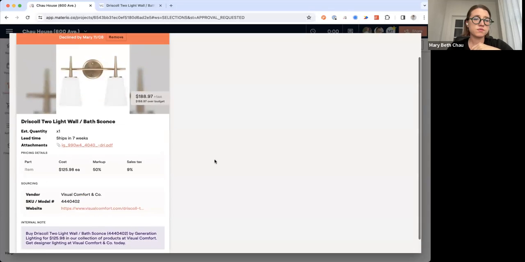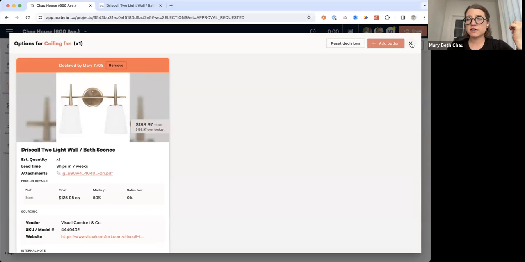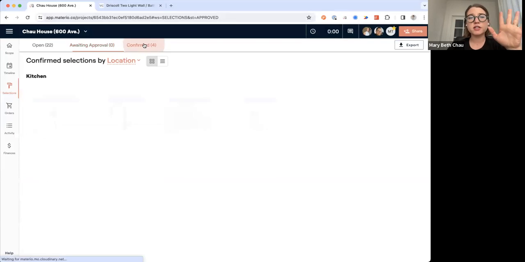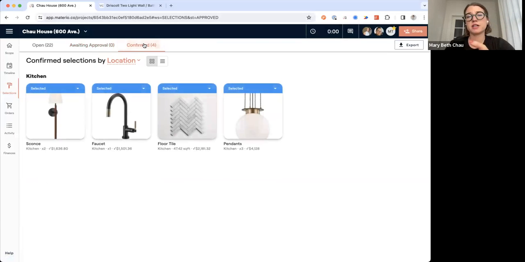Sometimes you just want to give your clients choices. So those have been approved. Some of them have been declined. The ones that are confirmed are going to be moved over to the confirmed workspace. And this is where you're going to take the next step. This is, now I need to collect payment for it.